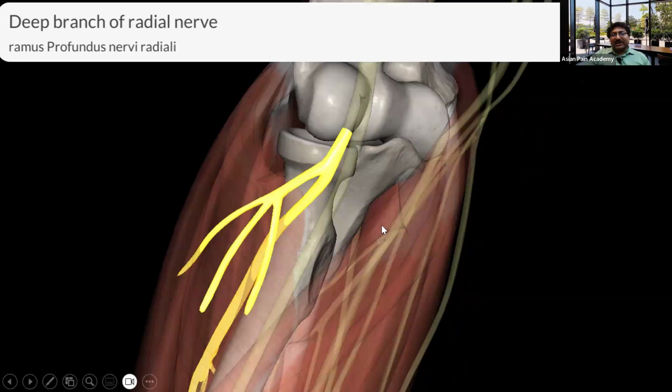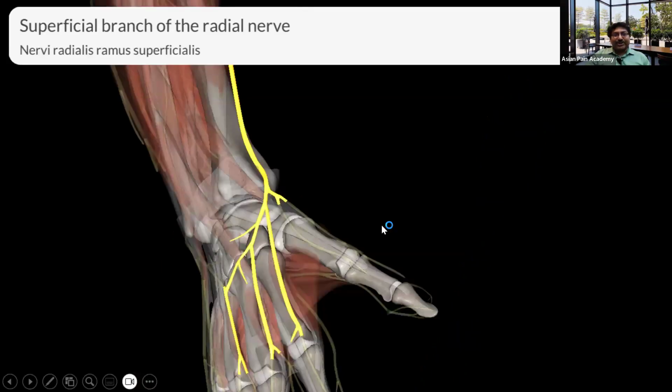And this is the deep branch of the radial nerve as I showed, and this is the continuation of the superficial branch of the radial nerve. It will again supply the 3.5 fingers of the dorsal side of the hand.